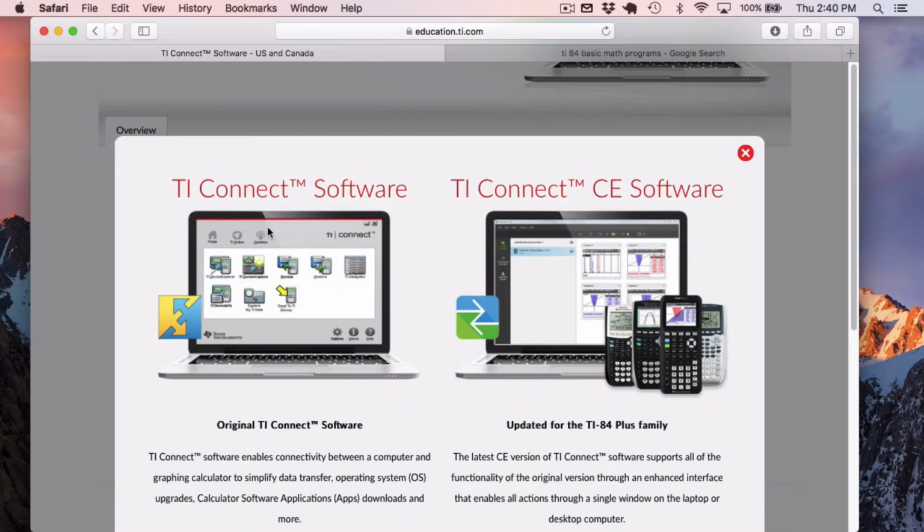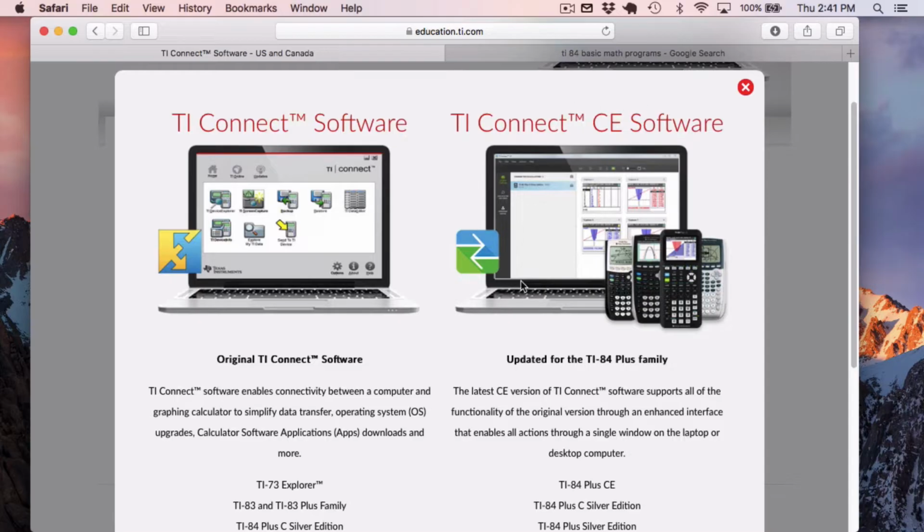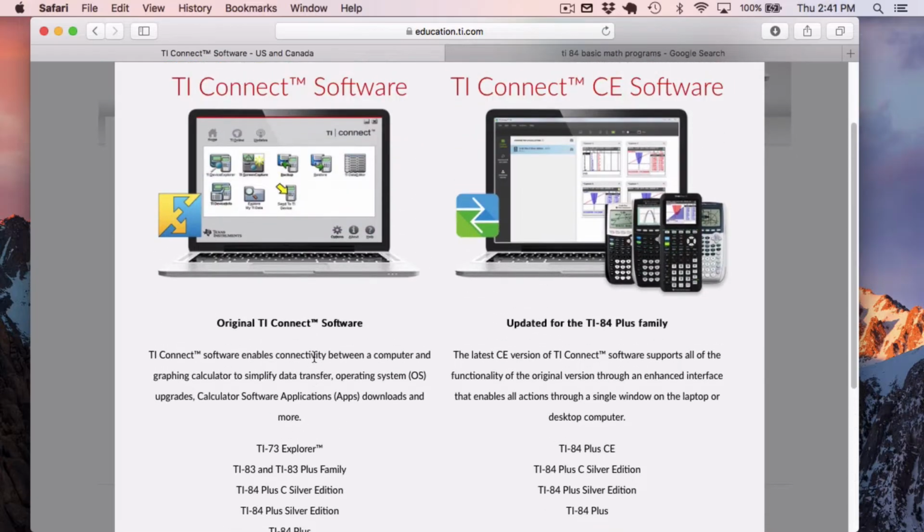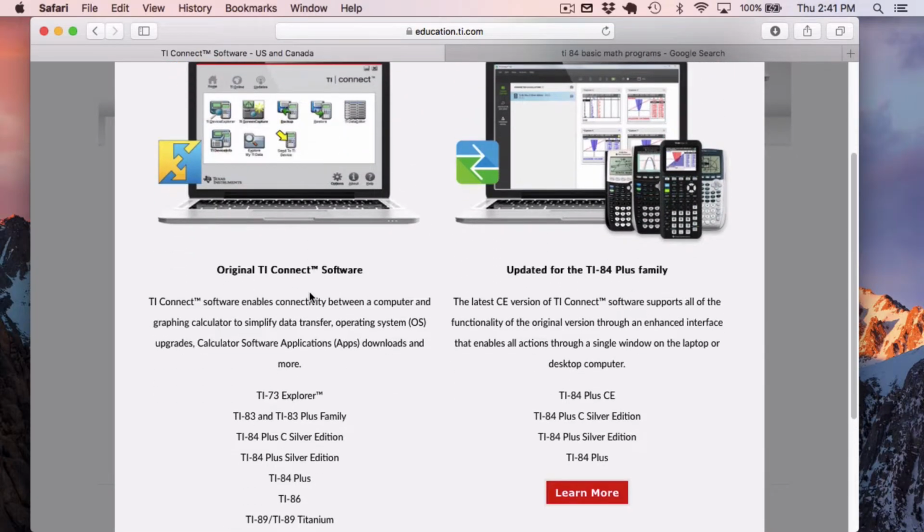Click on that and this will bring up two different versions of the software. So we have the TI Connect and the TI Connect CE. Now if you have a TI-84 calculator, chances are you're going to want the TI Connect CE software because it's the more updated one and it has a nicer interface and it tends to work better. The TI Connect software is the original one, and even though it is compatible with the TI-84 Plus calculator, it's clunkier and it was really meant for when the TI-83 was a standard.